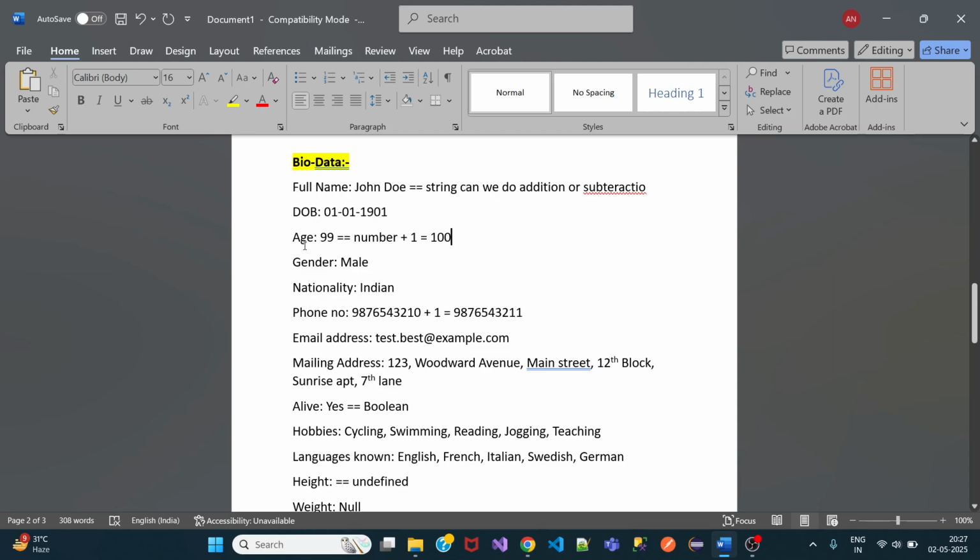Okay, can we add addition to age, right? There will not be a subtraction, but plus one, we can. If next year my age will be 100, which means one has been added to my age. So here addition is getting processed. But date of birth, I cannot say if I add one here, my date of birth has been changed.